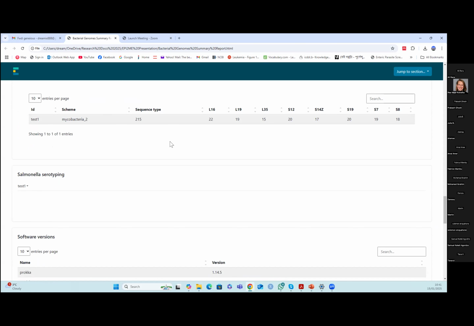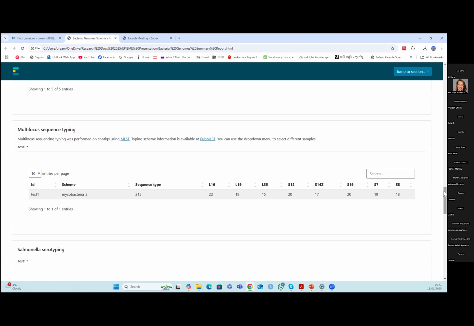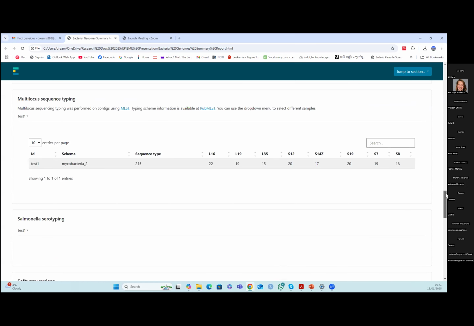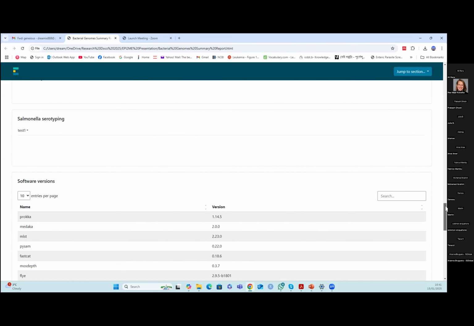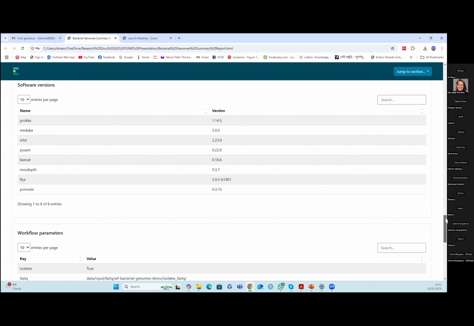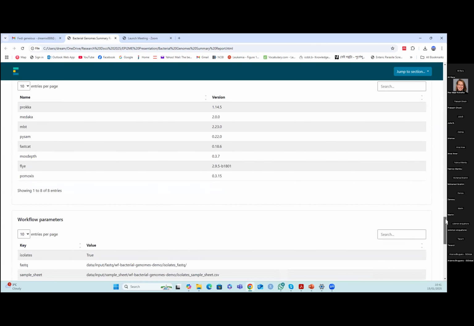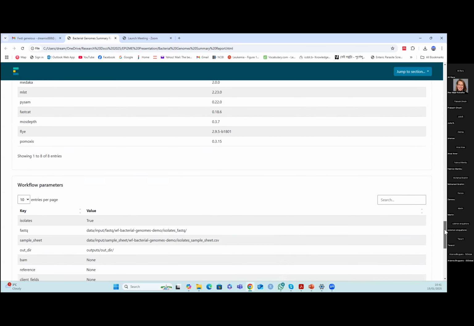Here they have given the data on MLST. It gives the bacterial strain based on the housekeeping genes or particular sequences. And here you can see the versions of the different tools and software that have been used for this analysis.